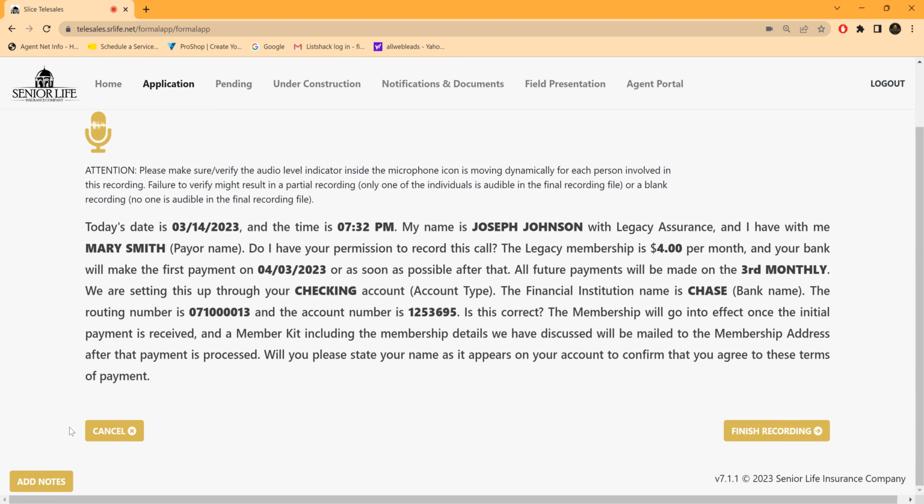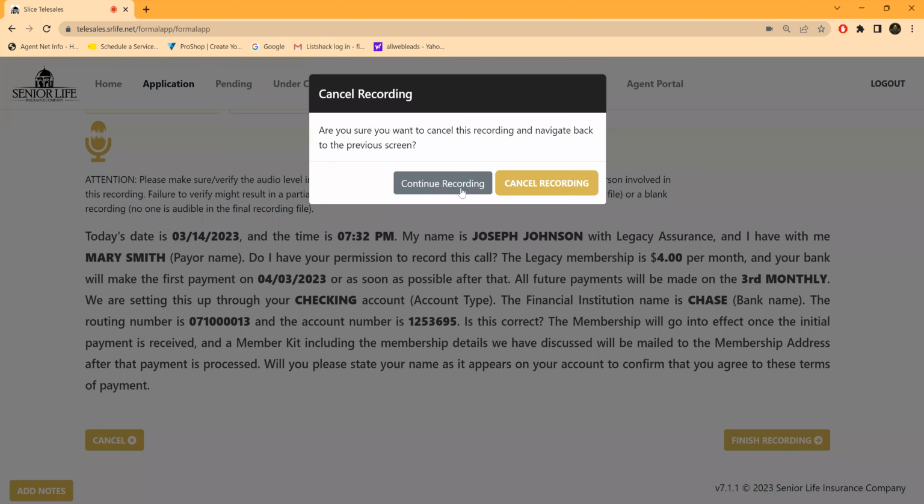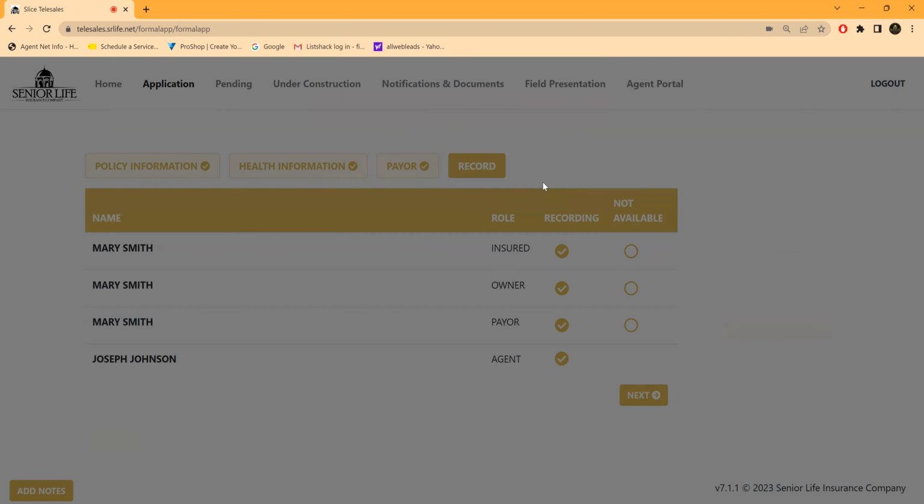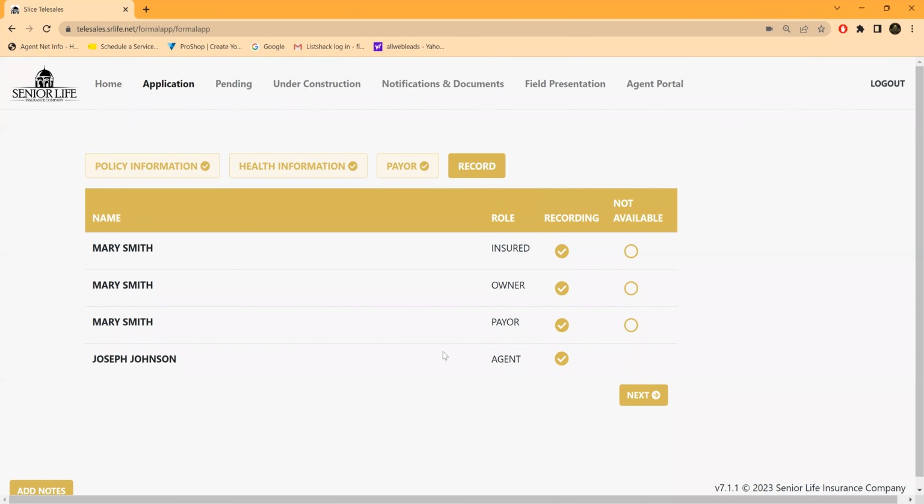Now, again, if I were to accidentally click cancel, guess what? I can continue recording or cancel recording. If I cancel, it takes me all the way back to the beginning. So not a good thing. That's why, if you stumble a little bit, don't worry about it. Just roll with it and go with it. That's basically how you do an application.